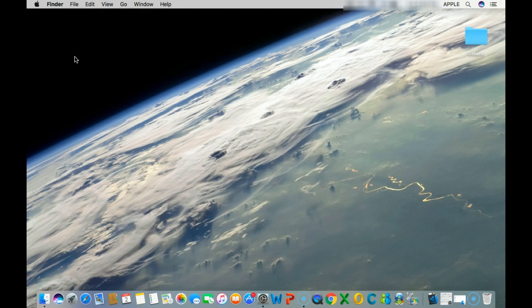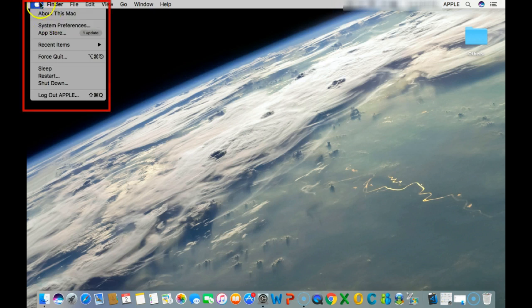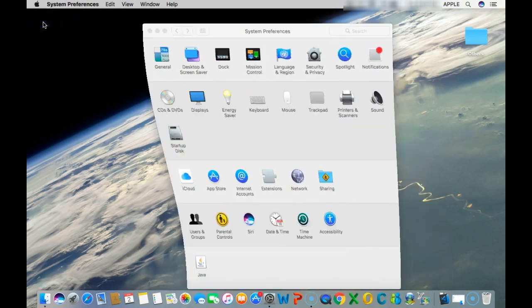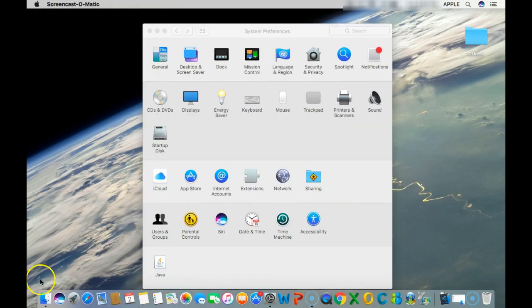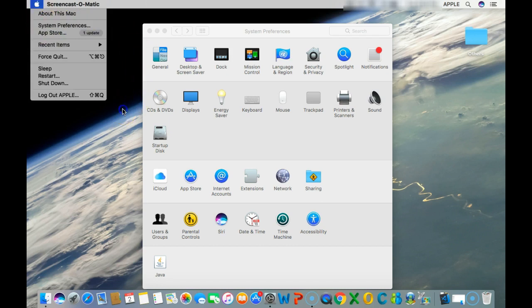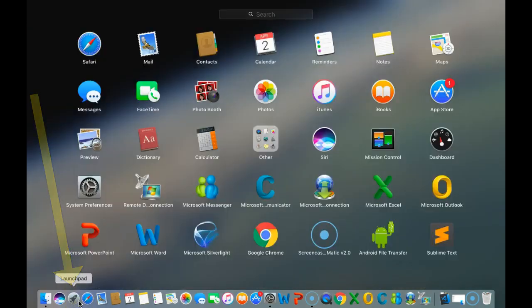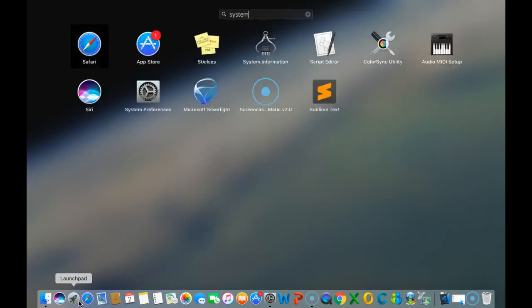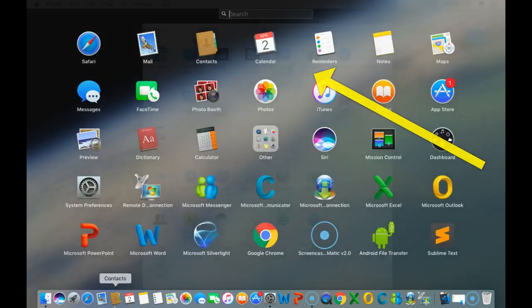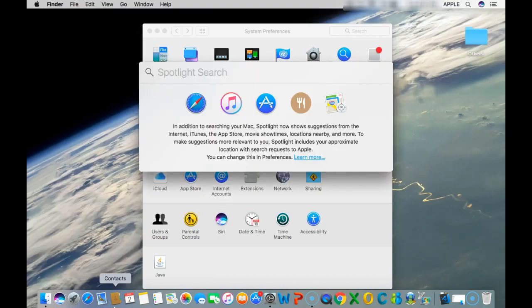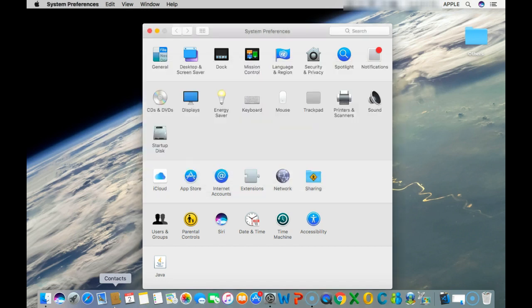So we have to open the system preferences, that you can open through the Apple icon on the left top and click on system preferences. You can open system preferences through Apple and system preferences, or otherwise you can click on launchpad and type system preferences. Or otherwise you can press command space, and through Spotlight search as well you can open system preferences. So there are three ways in which you can open it.